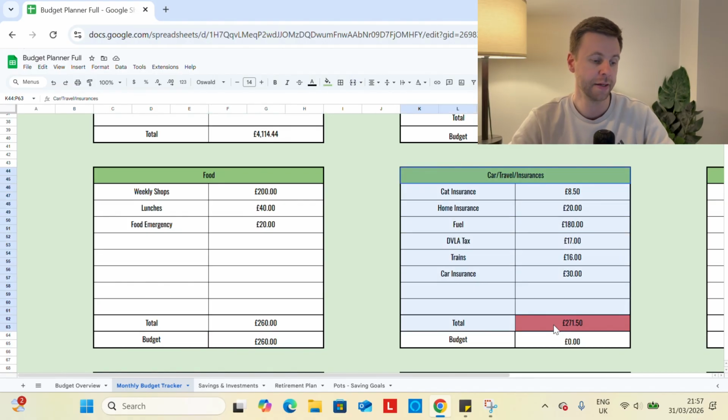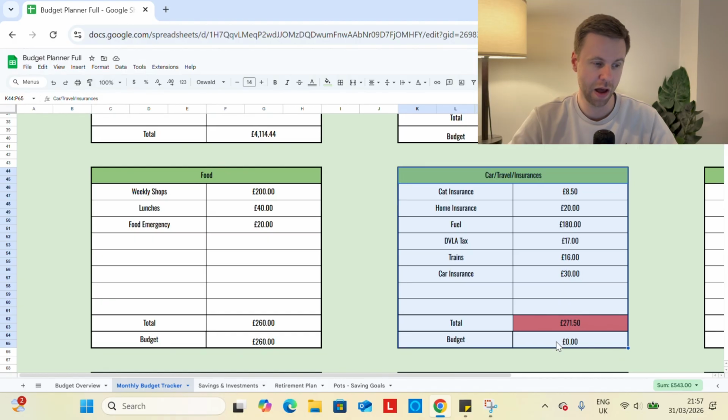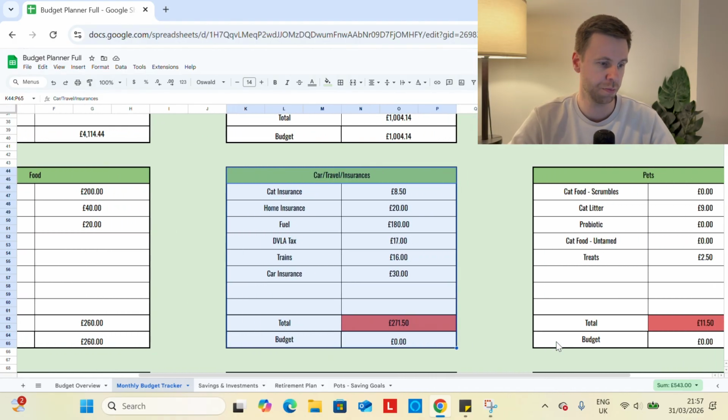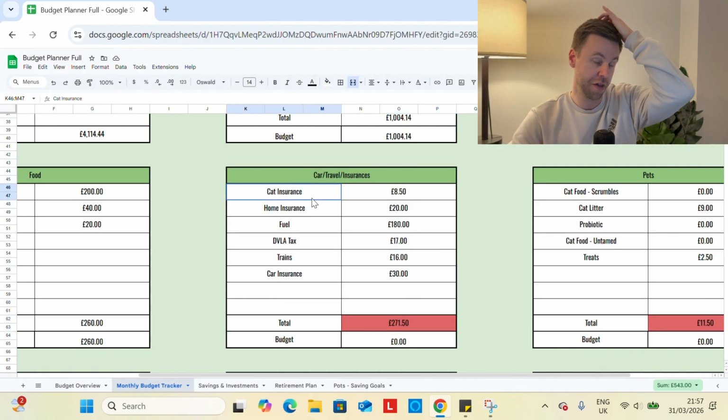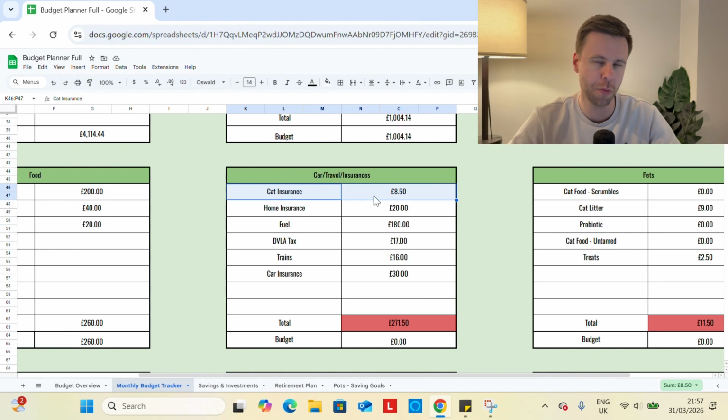So you can see in the middle here all the car and travel insurance related products that I've got going on. So we've got our cat insurance, literally the insurance for our cat that we have. That's just gone up actually, to £8.50 a month each for both of us. Premium went up slightly this year, but I shopped around and couldn't find a cheaper one, so we've stuck with the same company.